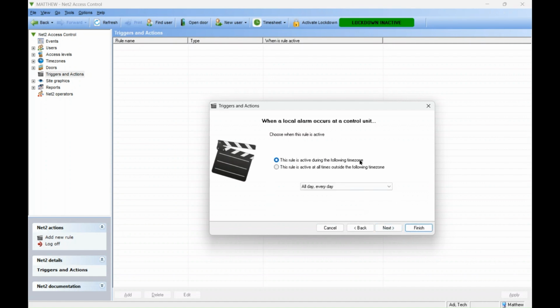When are we doing this? Is this a 24-hour action? It will be in my case. No delay from when it's initiated to when it starts. Perhaps you may want a small delay. We're going to control lockdown. We're going to activate lockdown.